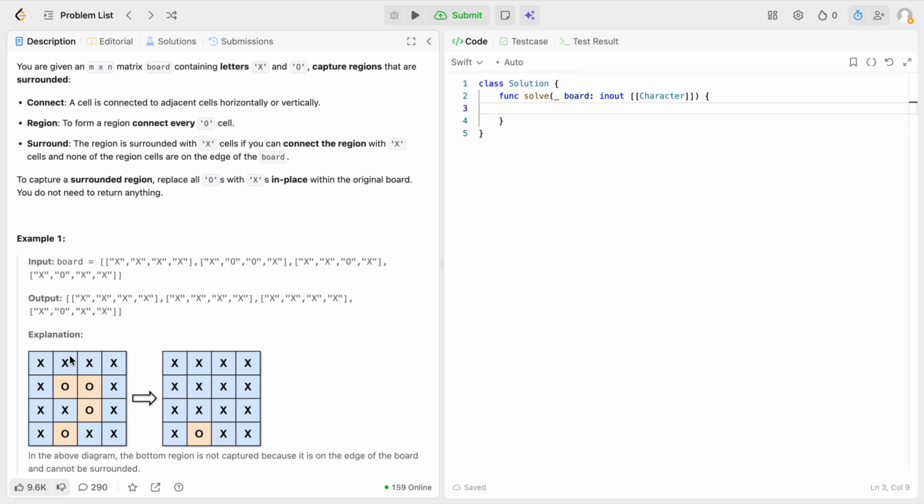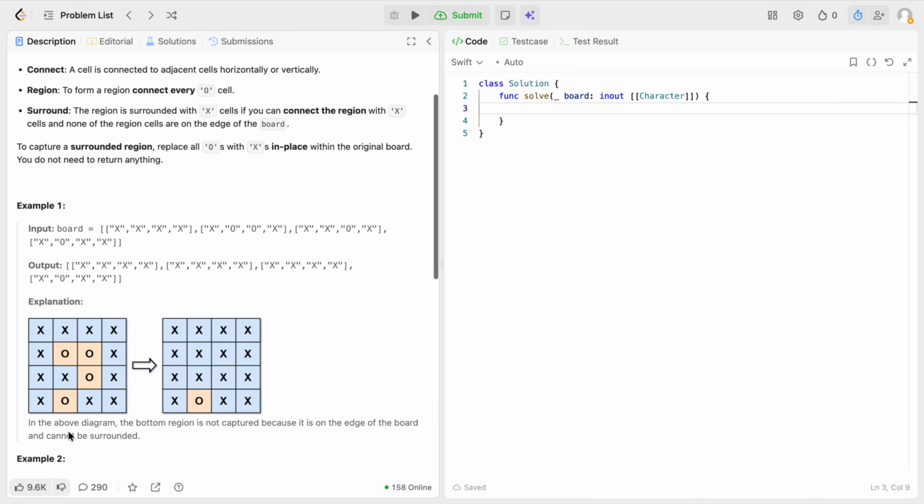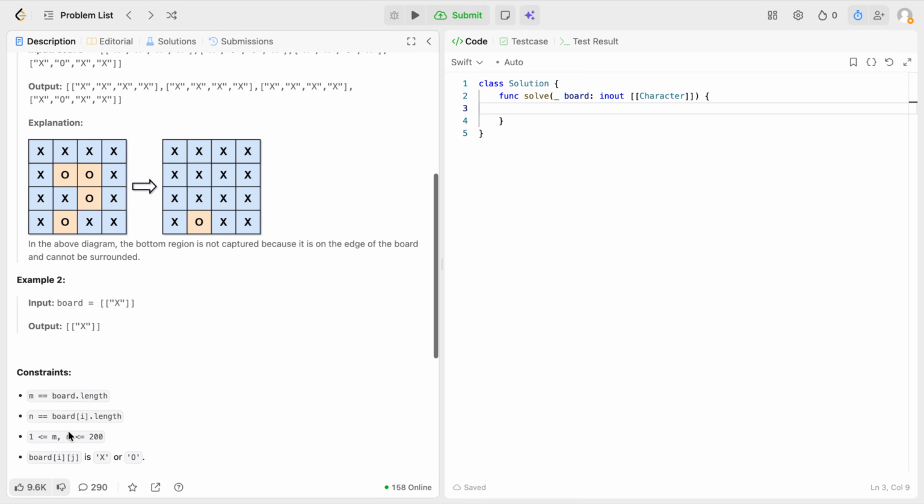And you can connect the region with X cells, and that is true, right? Horizontally and vertically in all directions. Well, except these two. Well, I guess this counts as a region though, so we're considering both of them at the same time. This one's on the edge, so that's why it's not captured. Is there another way this can be captured? I don't know. This is example 2. If you just have an X like that, output.